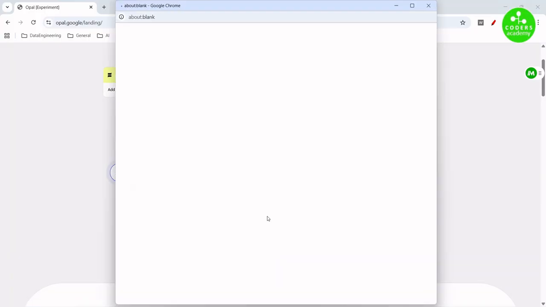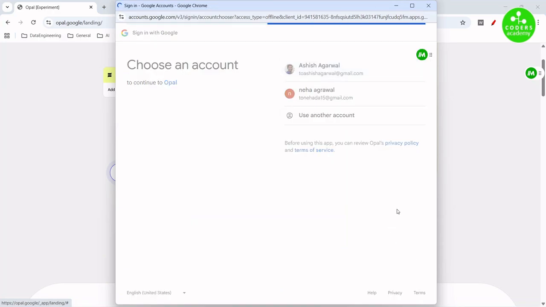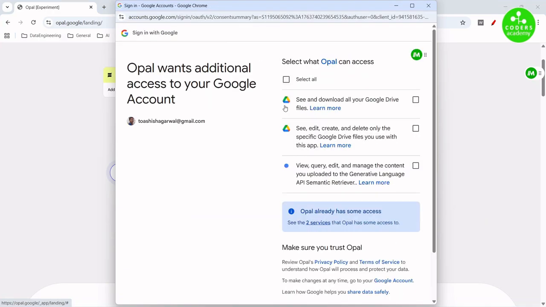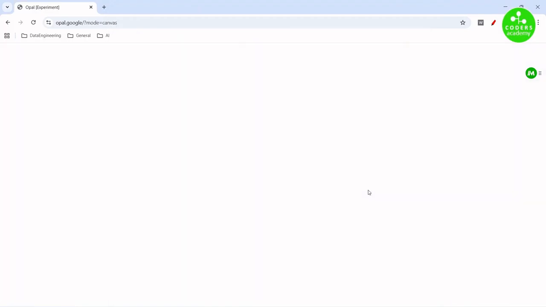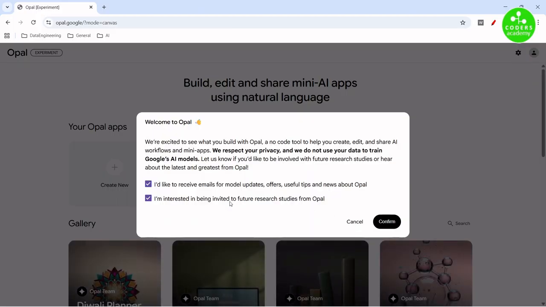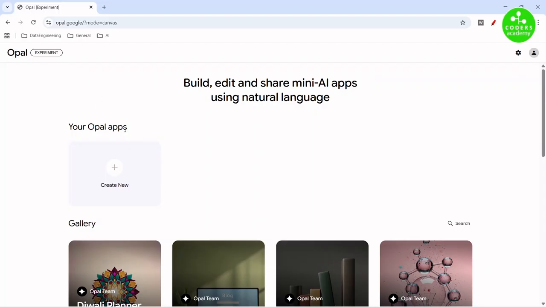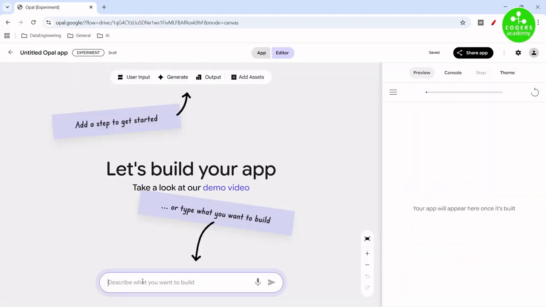To get started, we'll go to opal.google.com and then we'll sign up using our Google account. So I'm choosing an account and completing the sign-in process. Once you have signed in, I'll say no to receive emails and no for research. Confirm. Once you have signed in, this is the kind of UI that you will be greeted with. There's a gallery of sample apps that you can take a look at. We'll create new. So I have a prompt here.